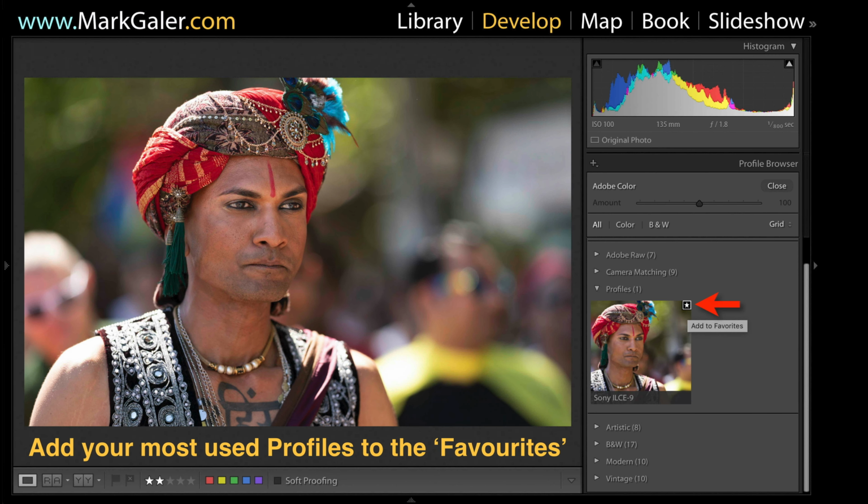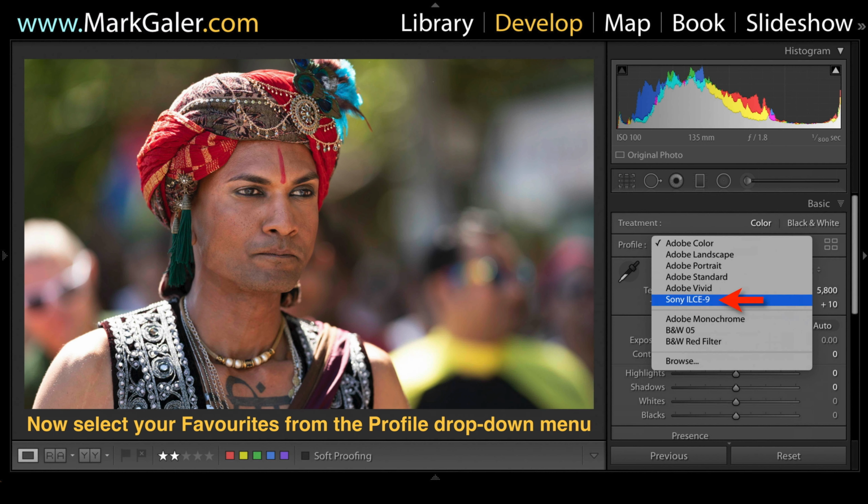What you should do is, if you do find a particular one or two or three profiles you actually like using, then just click in the top right hand corner of that profile and it becomes a favorite. This means that you don't have to come into the profile browser again. You can access your favorites just by clicking next to the profile. A drop down menu will appear. You get the variations on the Adobe color profiles and the black and white profiles, but also anything that you've found in the profile browser that you've decided is one of your favorites.